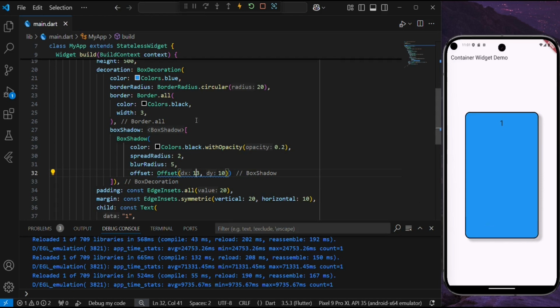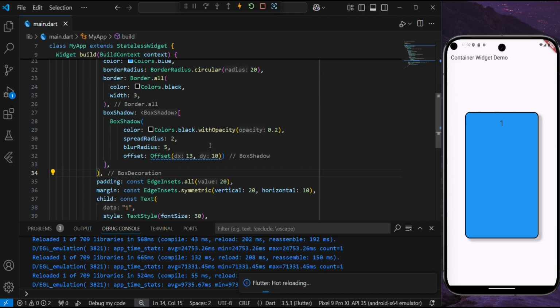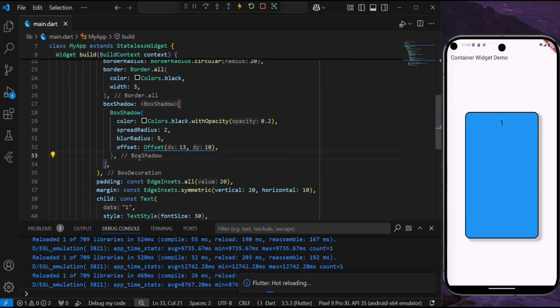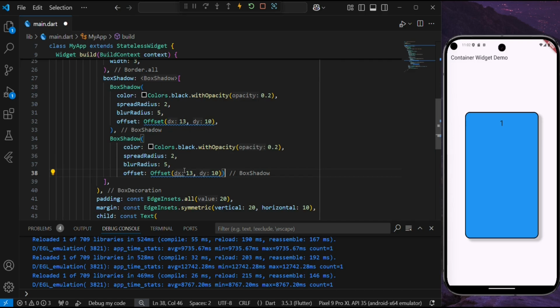So the reason why we use list here is because I can decide to also have shadow at this end of the container. So I'm just going to let me add comma here to format it. I'm going to copy this again, and let me add comma here and comma here. So I'm going to copy this and paste this. So I'm going to make this minus, and I'm going to make this minus. If I save this now, you can see I have my shadow here and I have it here. So that's how we're using list for this.